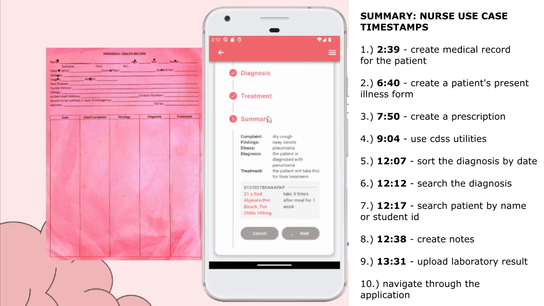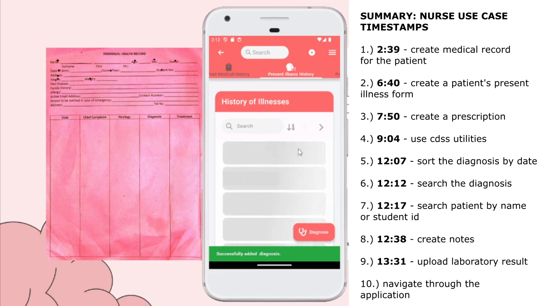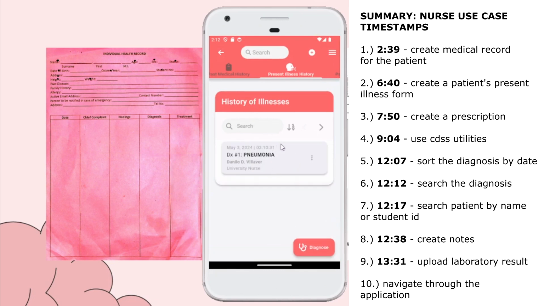And by the last section of the present illness form, they can see a summary of their inputs for the complaint, findings, illness name, diagnosis, and the treatment. They can also see the prescription below that. And if we're going to click on submit, it is then reflected on the history of present illnesses.